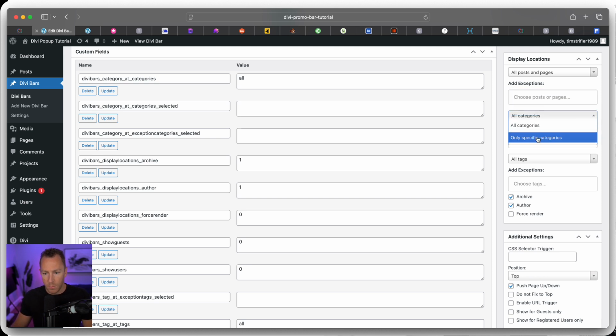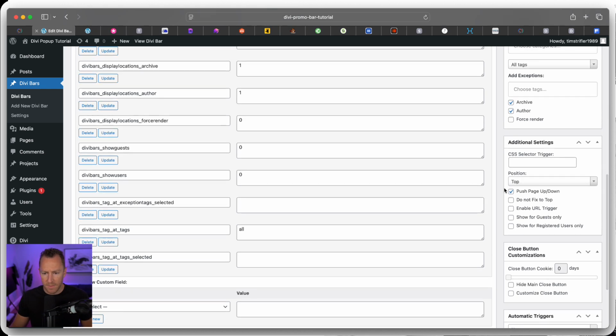All categories or only specific categories. Or if you have it on all categories, you can have it on all categories except and add a certain blog category. So there's some different settings here. And then you can choose the position. Top is the default. You can have it also display on the bottom if you want. And then push page down.